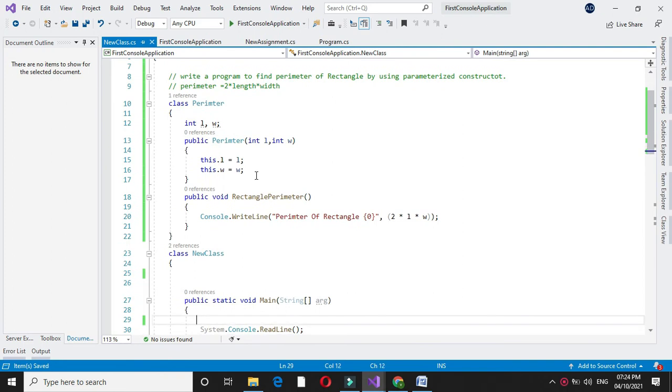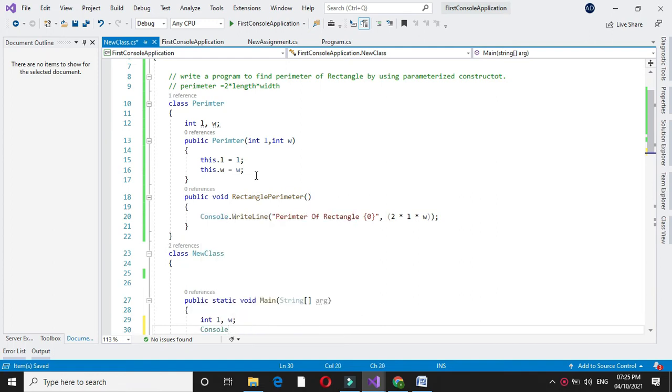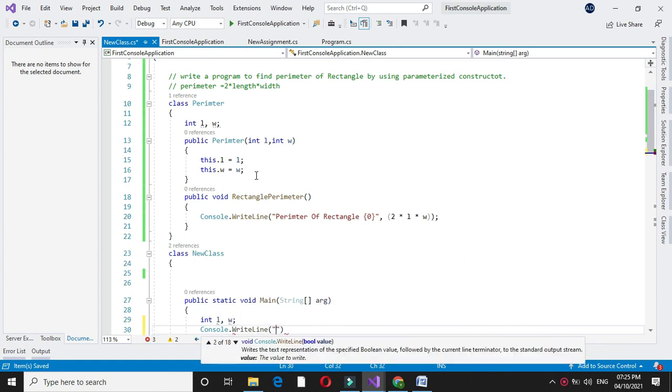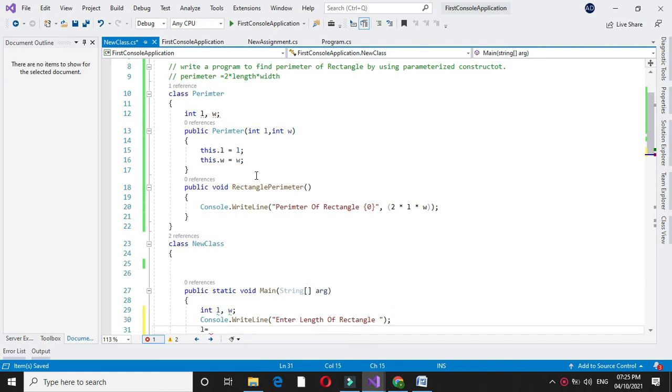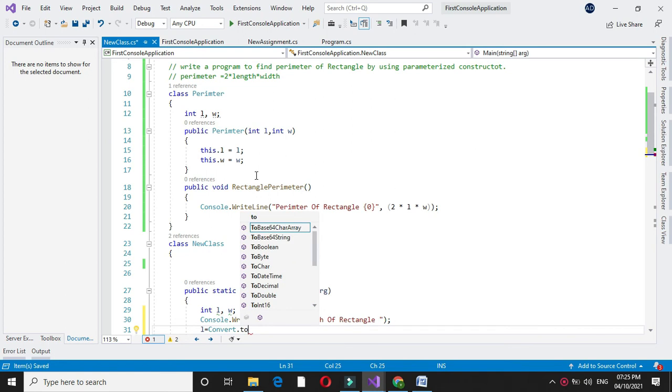In the main method I will create an object of our class Perimeter. Since while creating an object we have to pass the parameters for the constructor, first I will declare two variables, length and width, and I will accept them from the user. Enter length, and I will accept it in L by converting it to Int32.